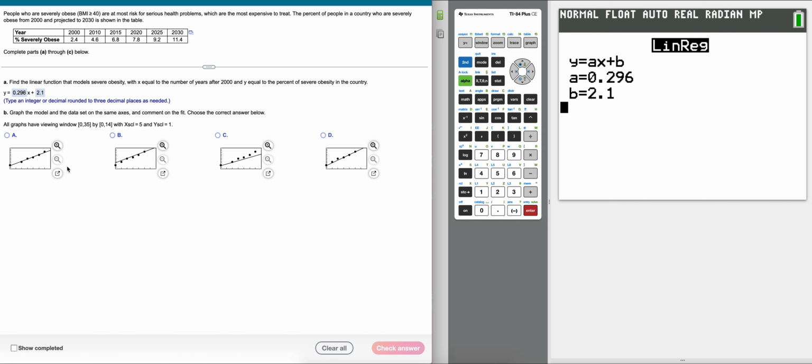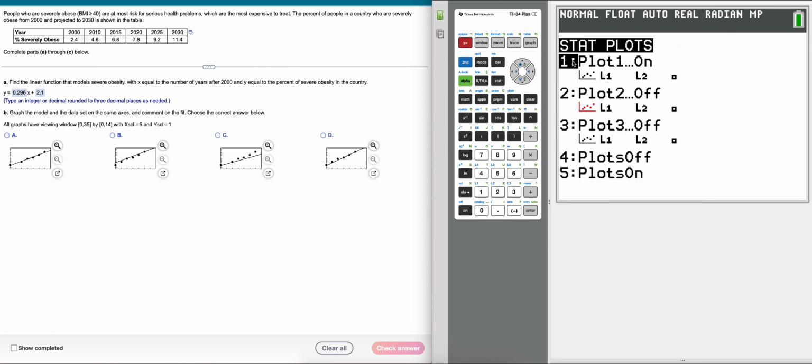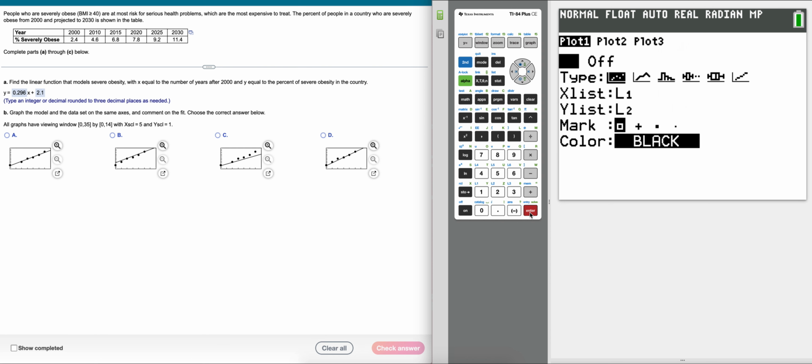Then it wants you to graph this model as well as the data and do a comparison, and it gives you 4 choices to choose from. So there's a couple things that we need to take care of, but the first thing I'm going to do is make sure my stat plot is turned on. So second Y equals, you want to make sure your stat plot is on. Mine is on. If it's not, you would hit enter and then make sure you select it on. Okay, so that takes care of the first thing.